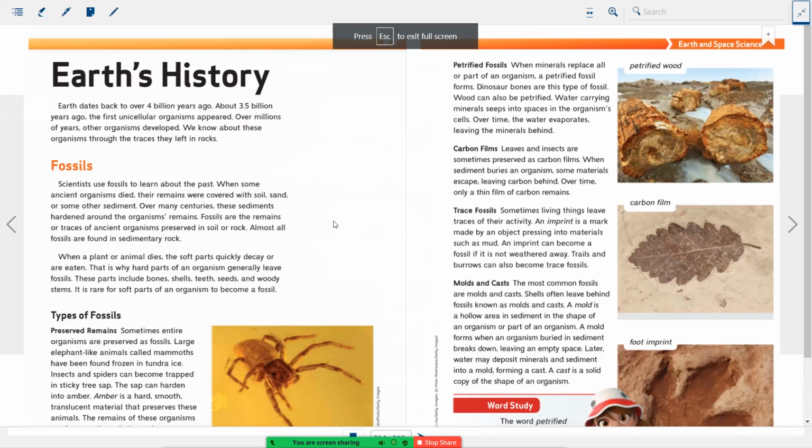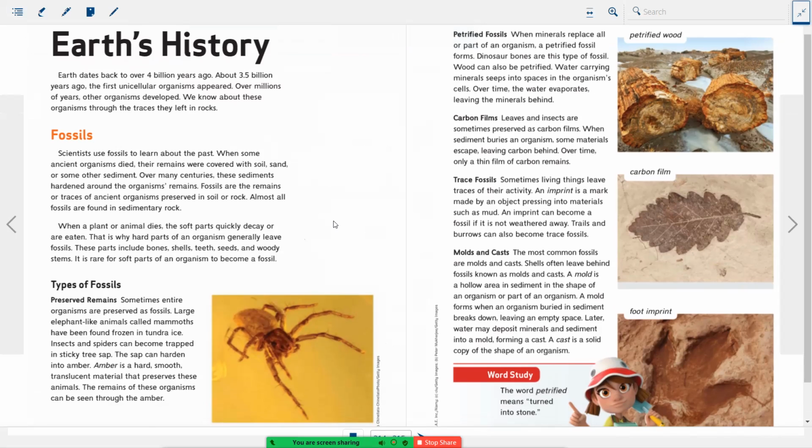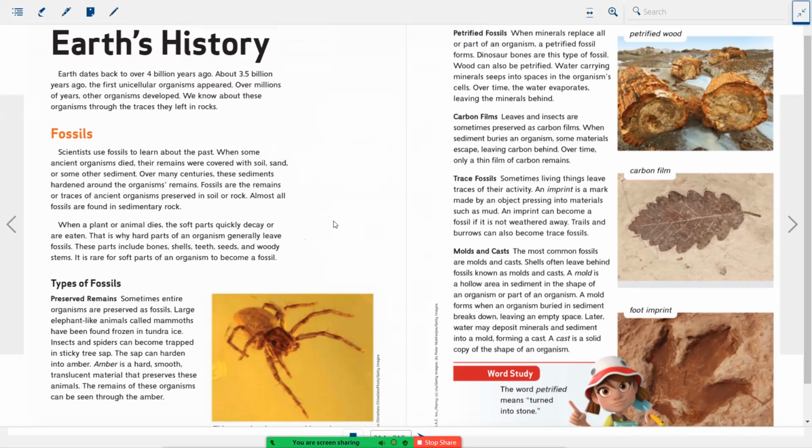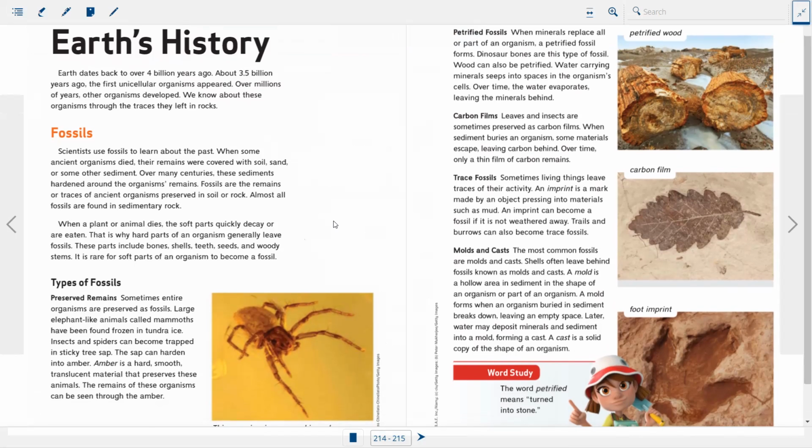Earth's history. Earth dates back over 4 billion years ago. About 3.5 billion years ago, the first unicellular organisms appeared. Over millions of years, other organisms developed. We know about these organisms through traces they left in rocks. So what does this mean?